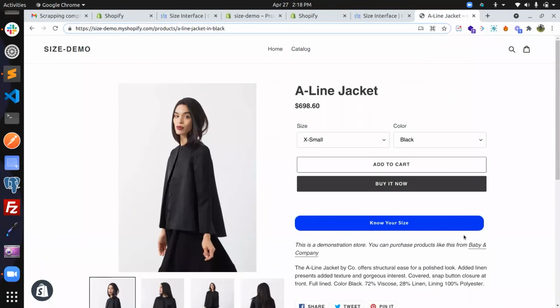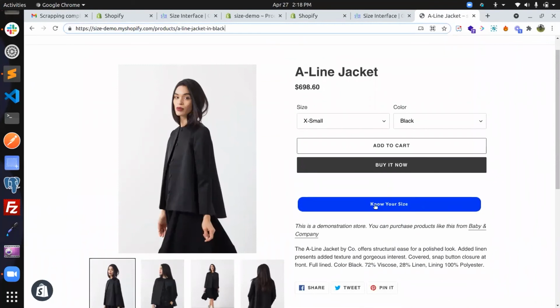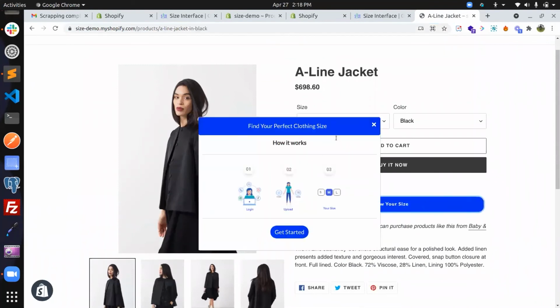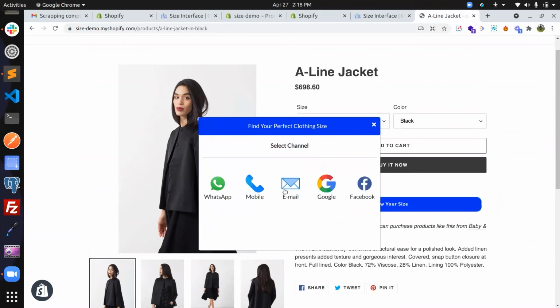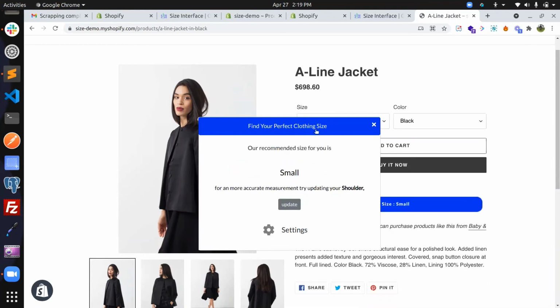Now, let's check how the Know Your Size button works. Let's get started. Click on the Know Your Size button. You can log in with any of the channels shown here. I have previously created a profile with the demo email address demo.female@sizeguarantee.net. So, I will be selecting email as the channel to log in to my profile. After logging in, you can see that I got the recommended size, which is small.